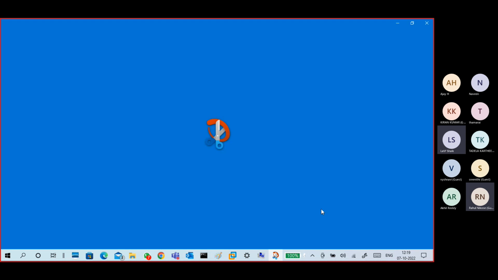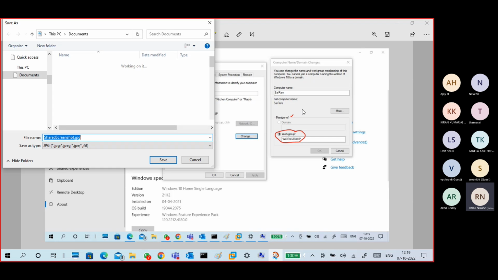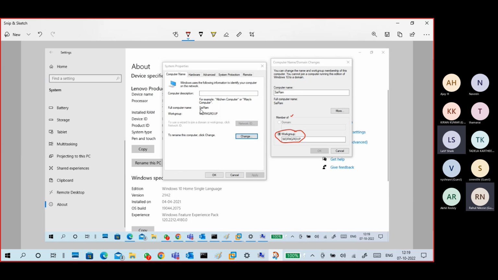Already in a slide it is there, so you can try. I'm a member of a work group. I'm not a member of a domain. I'm a member of a work group. I will save it. I will change my name.